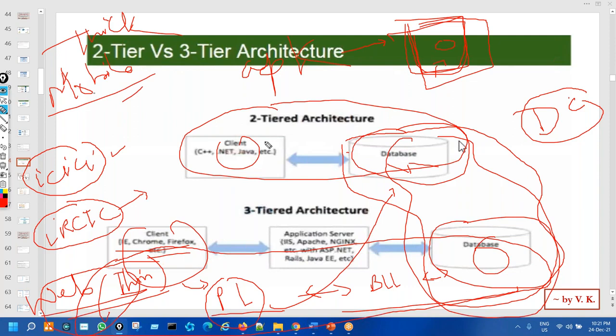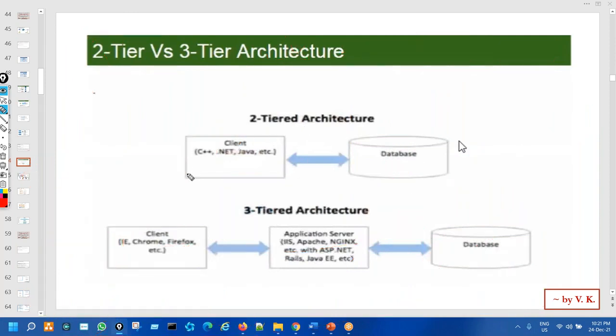Okay, so the database is always centralized. You're getting the point. So this is the example between 2-tier and 3-tier. There are multiple examples of 2-tier I can give, like one is the mobile app, right? Any mobile app. Same way, desktop apps. Many people call them desktop apps.